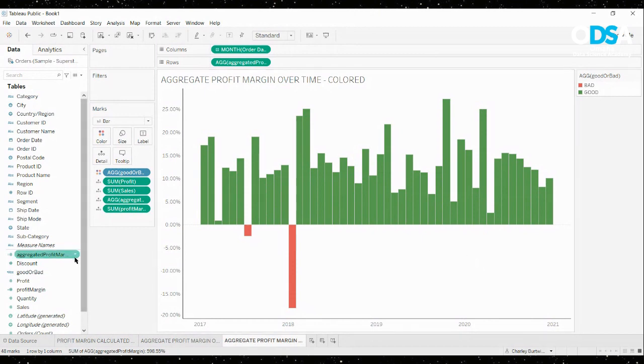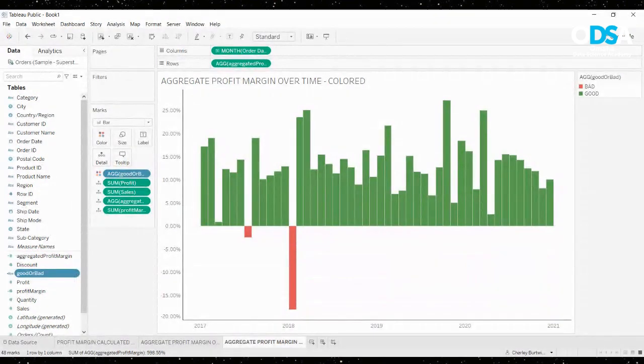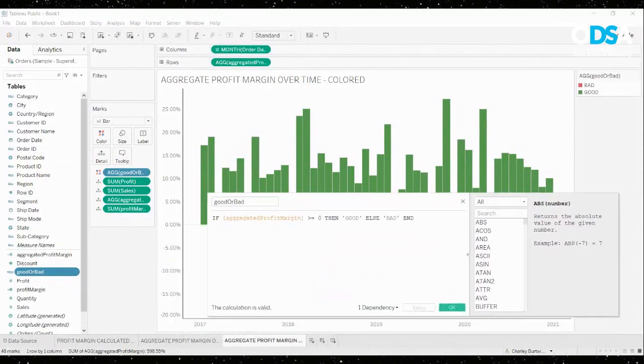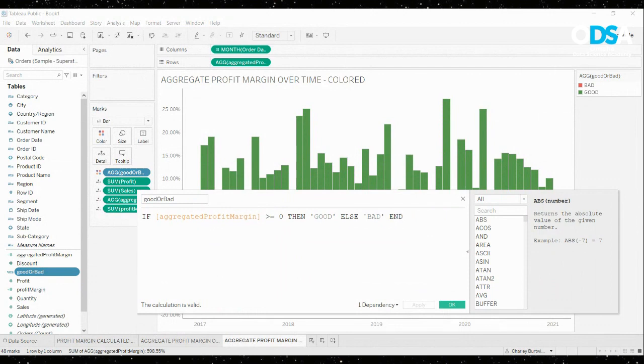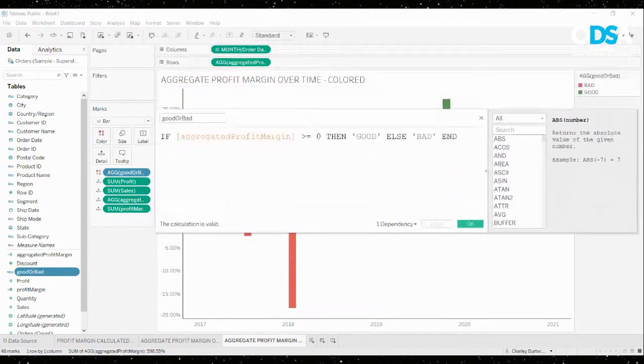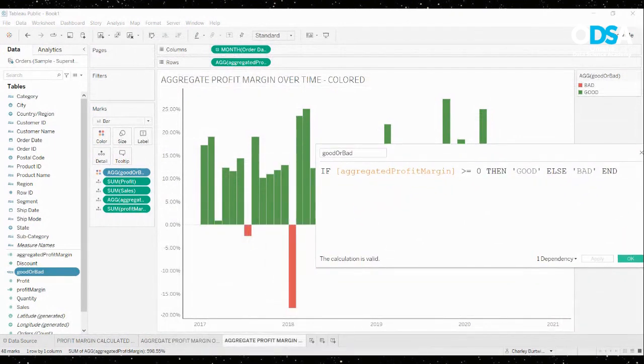I'll go ahead and open up this good or bad calculation again so you can make sure you have the syntax right for your if statement. I'll hover it up here so you can see the example that we're trying to match.